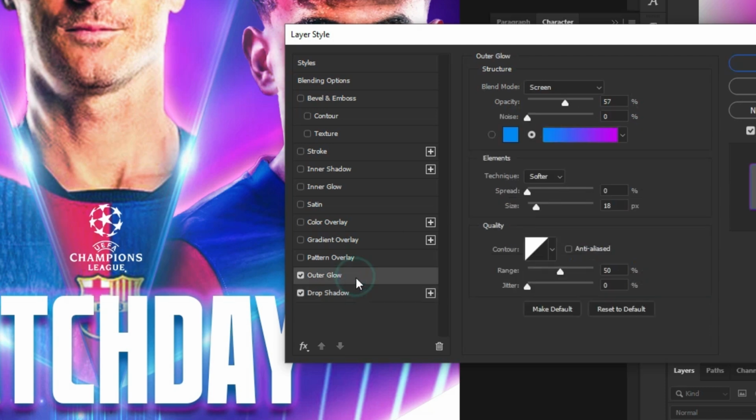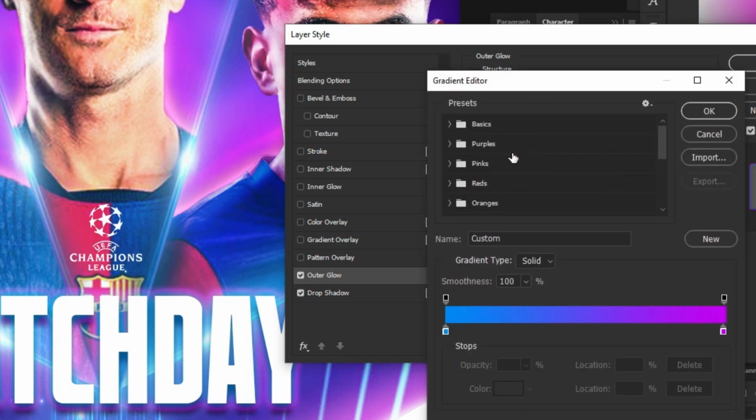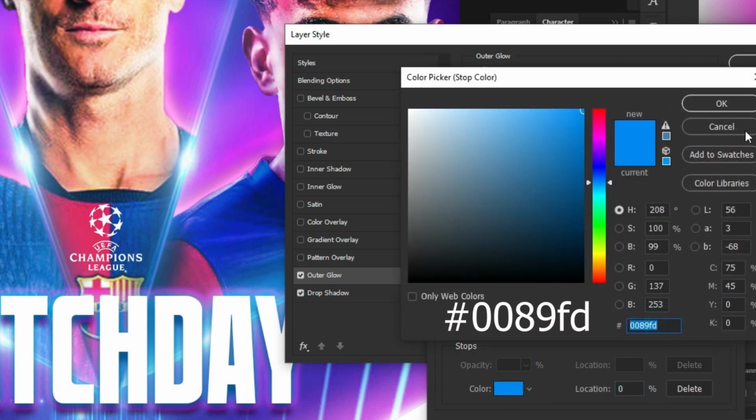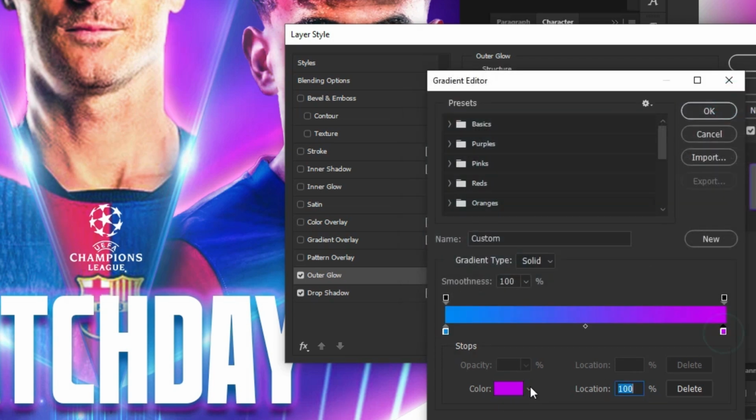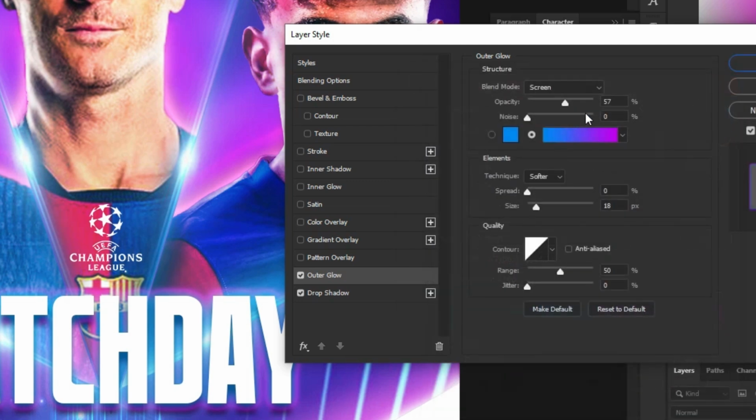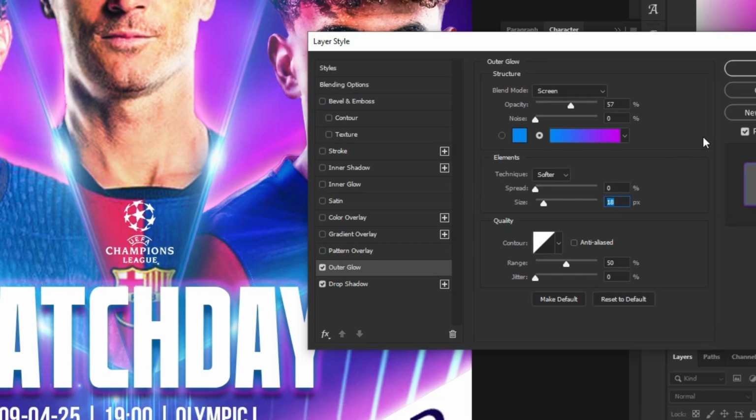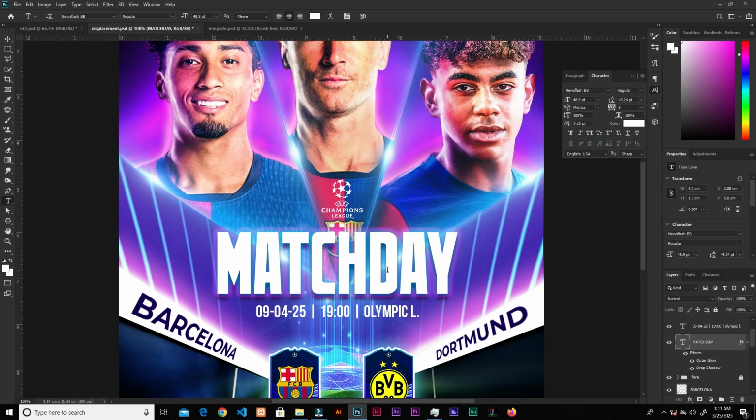Then when it comes to the outer glow, this time we didn't choose solid color, we chose gradient. So if you click on the gradient under basics, foreground to background, and this side you just pick this color code, and this side you pick this color code. All right, so the opacity is 57, noise 0, spread 0, size 18, and the rest remains intact. So that's all that you need to do about that.